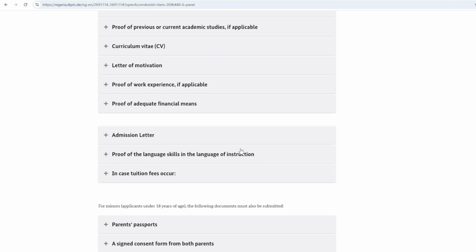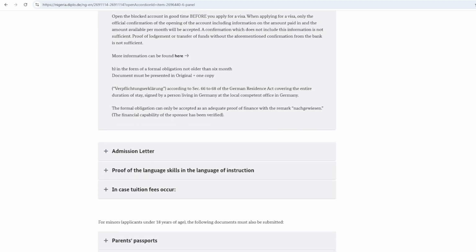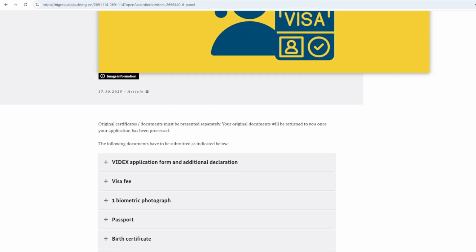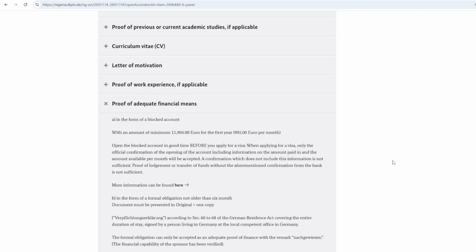The very important one here is the proof of funds, which we call a block account. It means you're going to open an account in Germany for your monthly upkeep. I'm going to expatiate on this in the next clip. I don't want to make this video too long. Just look at all the things that you need that apply to you, and provide that. And once you have that, then you can go and book an appointment online to submit your documents.